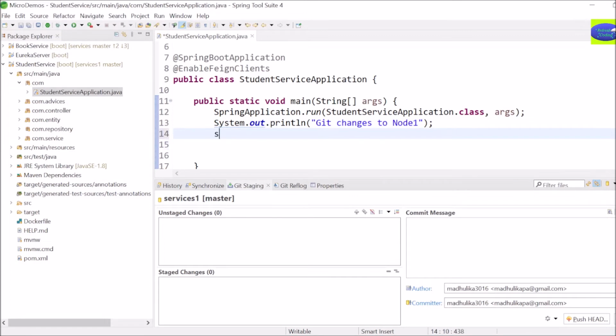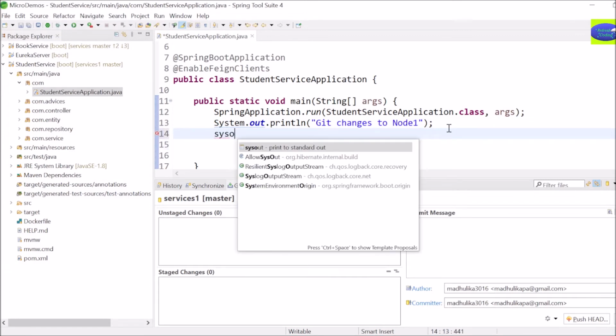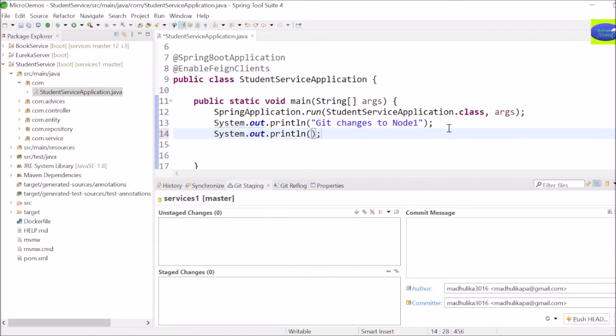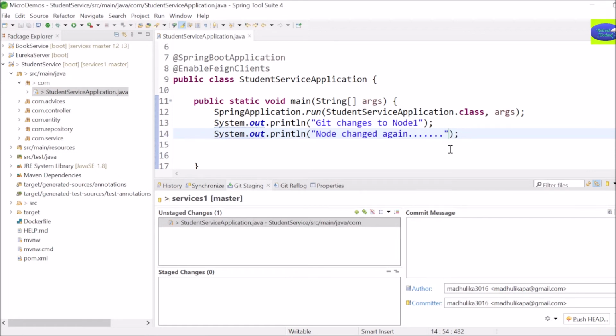Suppose I am making some more changes. Let's say this is node changed again. Okay, now this changes can be anything, any number of lines of code. I am just writing one line for the demonstration purpose. So again, automatic it will go to the unstaged changes.